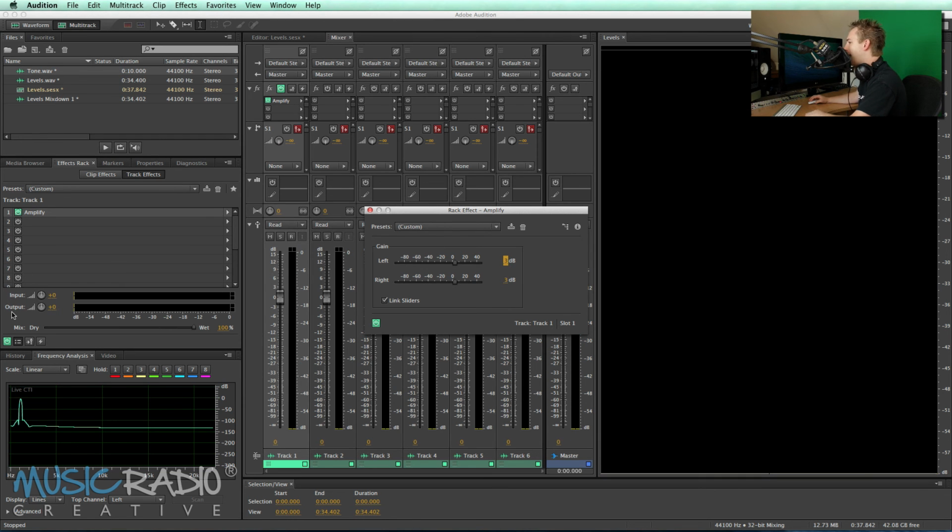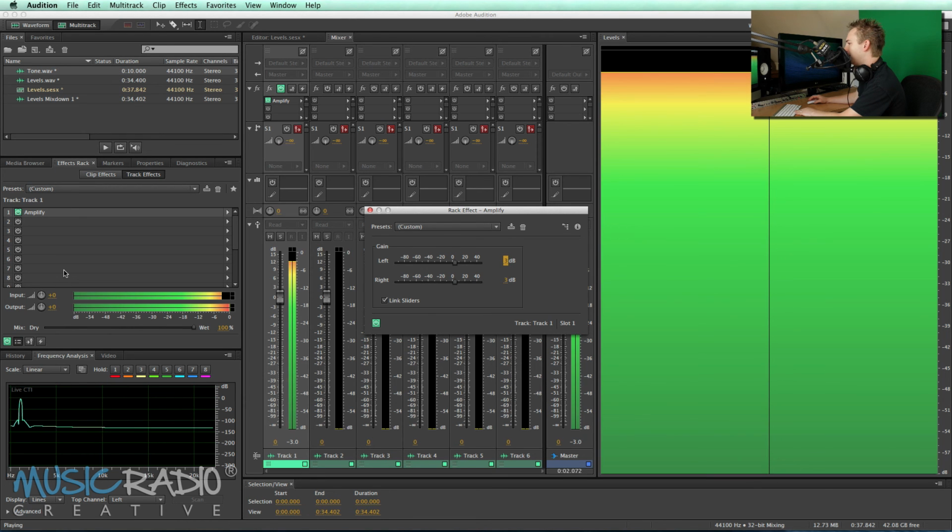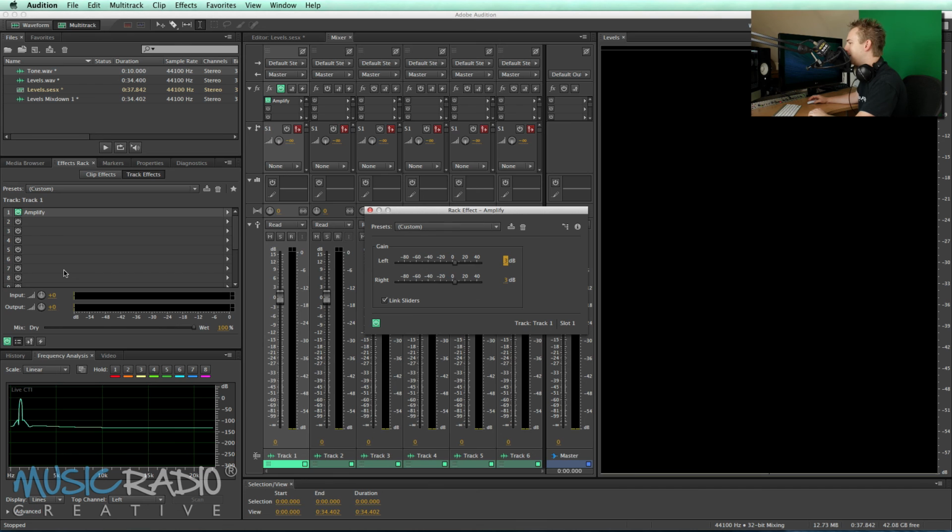Look at the input and output meters on the effects rack. The input you can see is going in at -3 dB, and the output is coming out at 0 dB. So curiously enough, every single level meter on Adobe Audition reads something different. Read into that what you will, but that's just a brief investigation into levels in Adobe Audition.